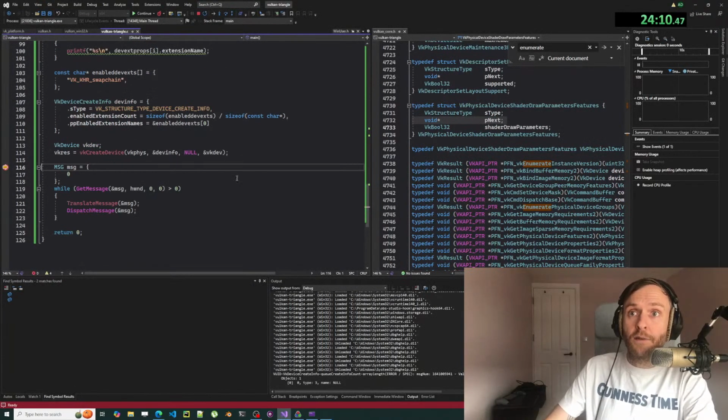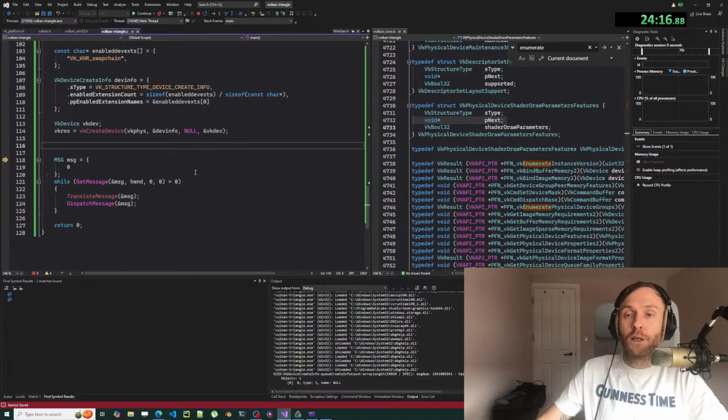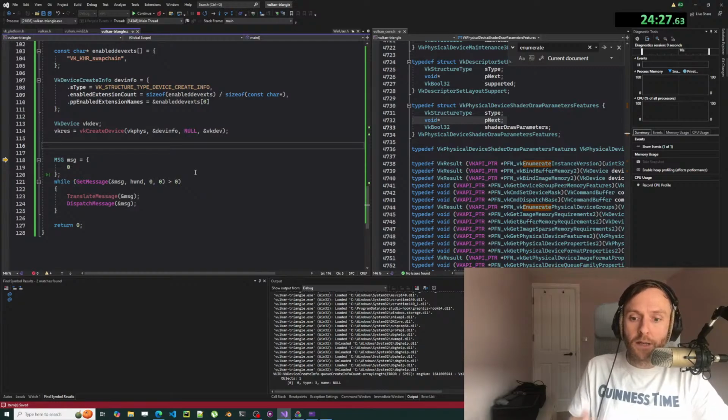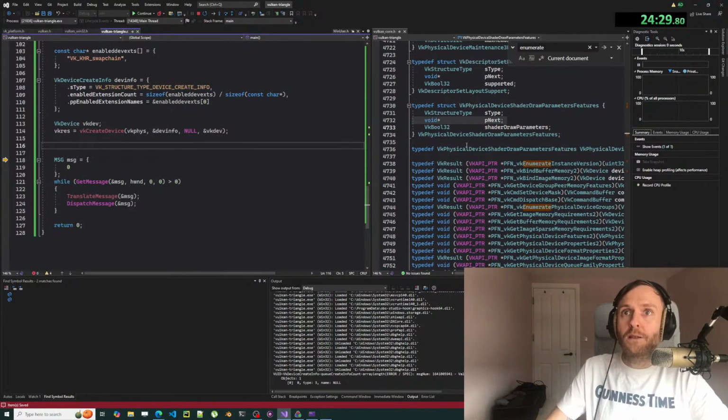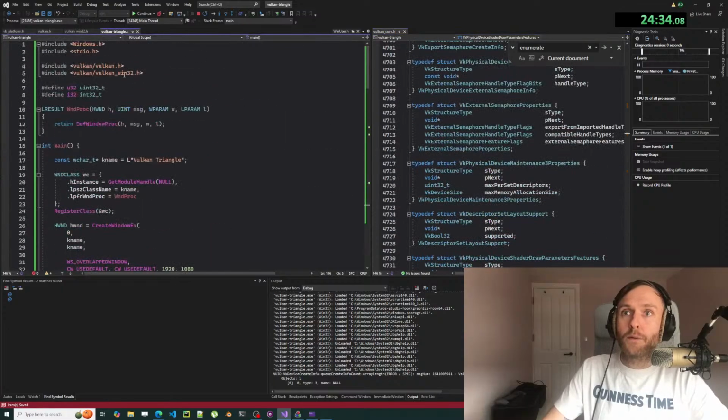VK create device has succeeded. Right, okay, 24 minutes in. I think probably this is my fastest so far. Right, what do I need now? Now I have a device, I can create stuff. Swap chain and surface and all of that, I think, is going to be the biggest thing to think about.